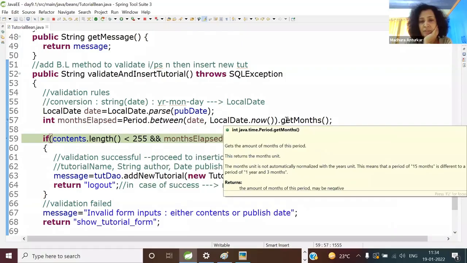Get the amount of months of this period. I don't know what you're talking about. Oh, months unit is not automatically normalized with years. Okay. I know. So what is that?